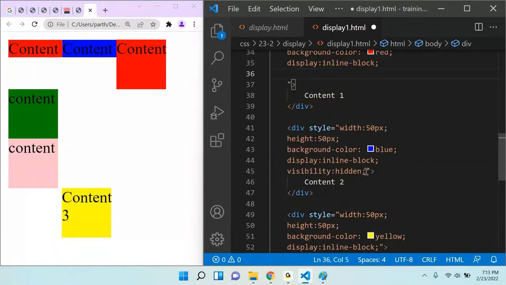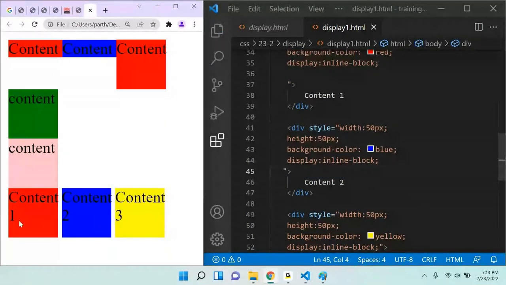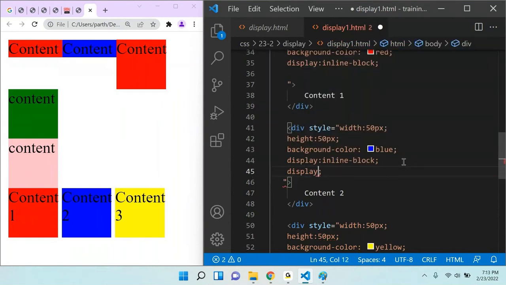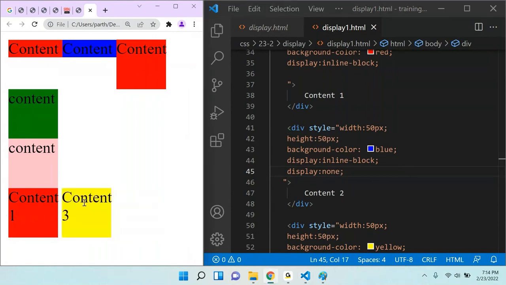I have three divs, content 1, content 2, content 3. I want to hide the middle one. I want to hide the first one. So, for example, I want to hide the middle one. Then how are you going to hide that one? You can write the syntax called display none. Refresh, you can see it's gone. Okay. Let me try another way. What I'll do, I write it here, visibility hidden.